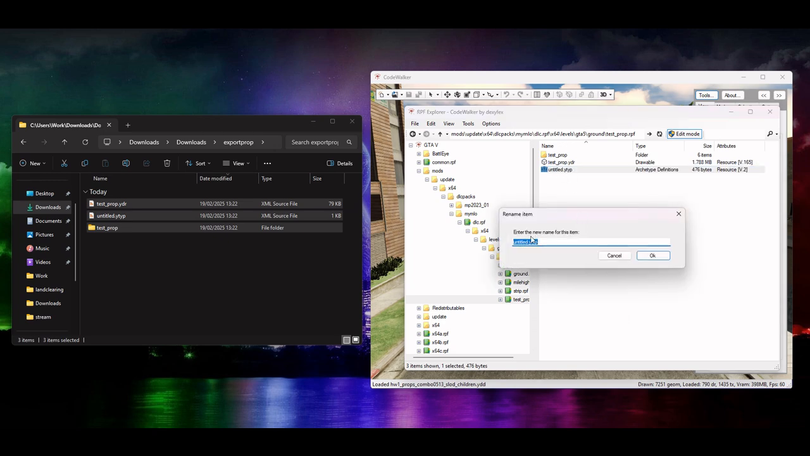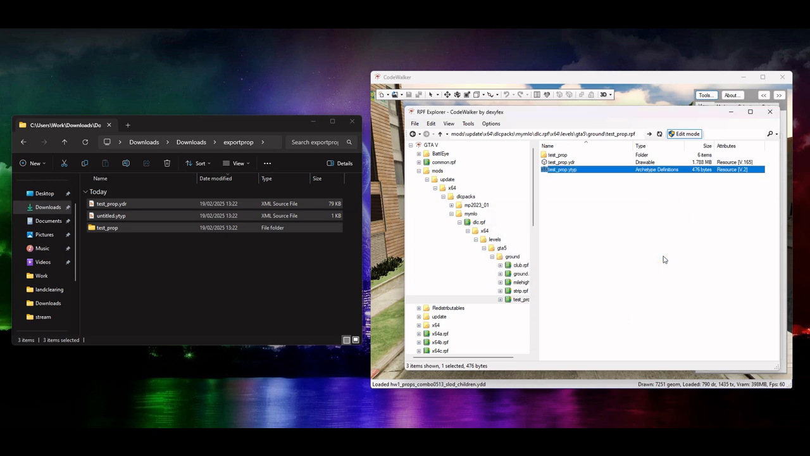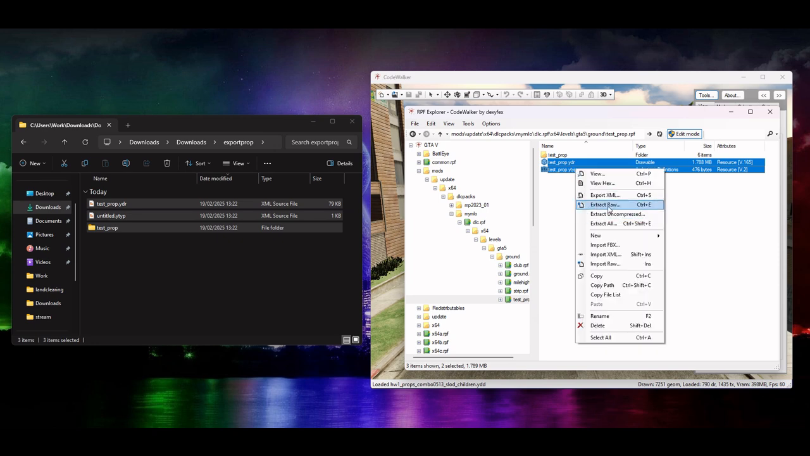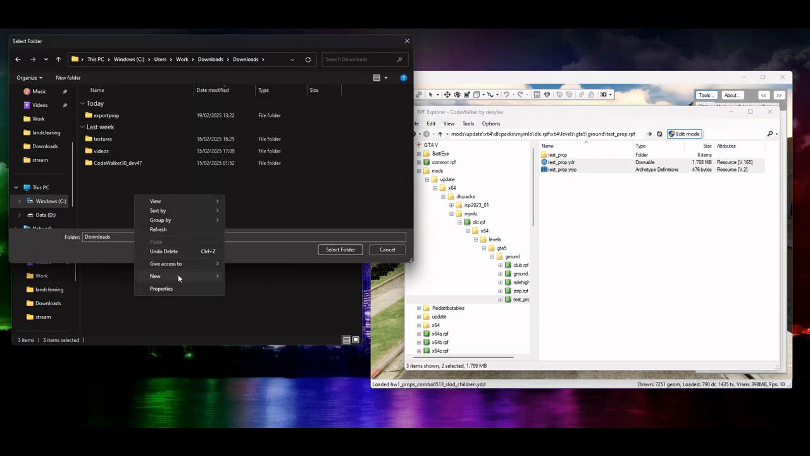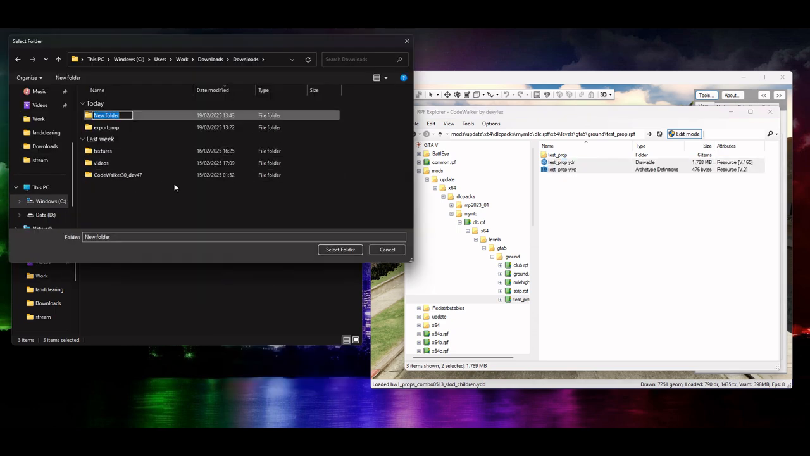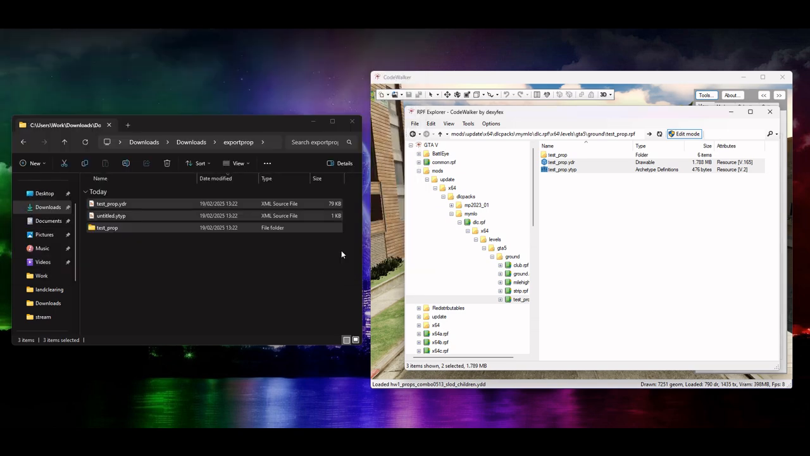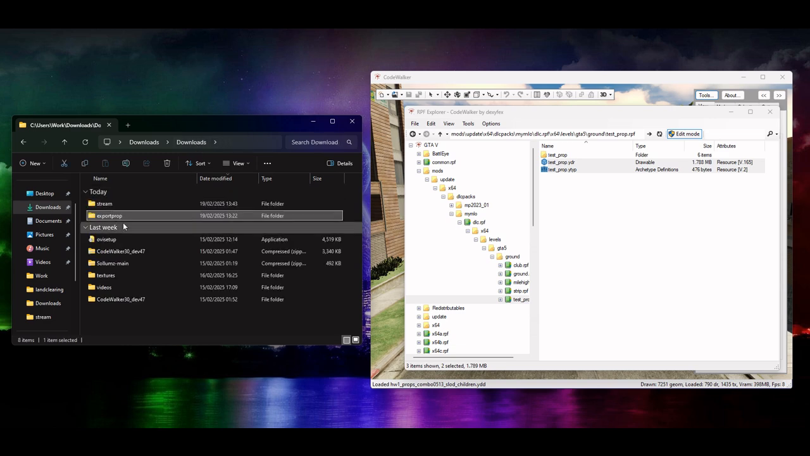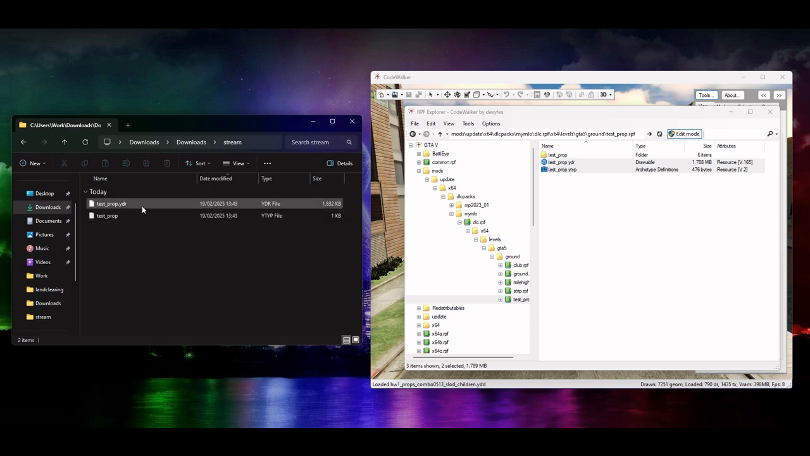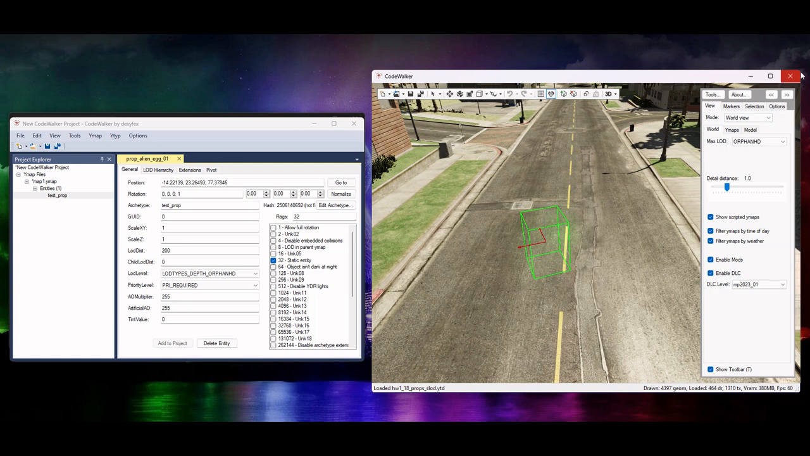I am going to rename my YTYP just to help organize things. Now, I'll select the YDR and YTYP and extract raw. I'll create a folder to store this in. I'll just name it Stream for mine. Next, we need to restart CodeWalker for these changes to take effect.